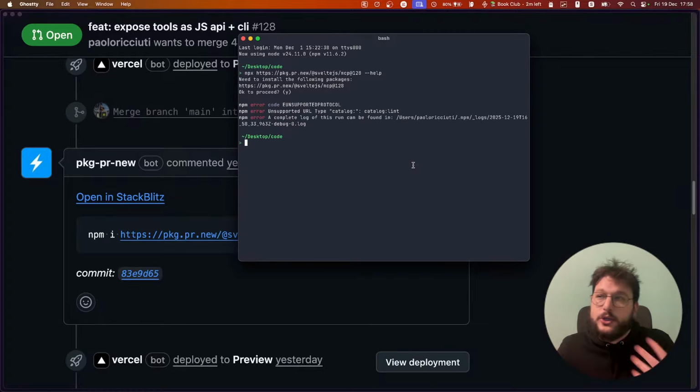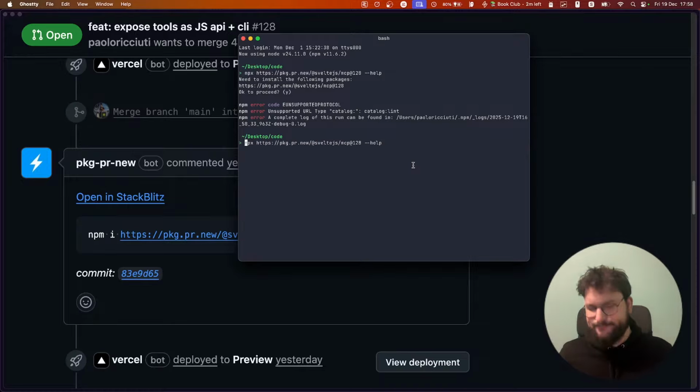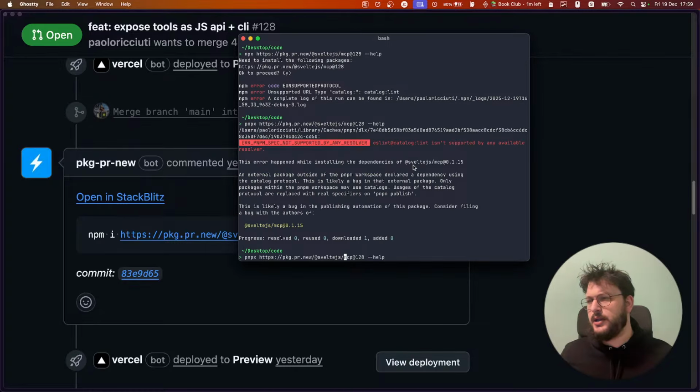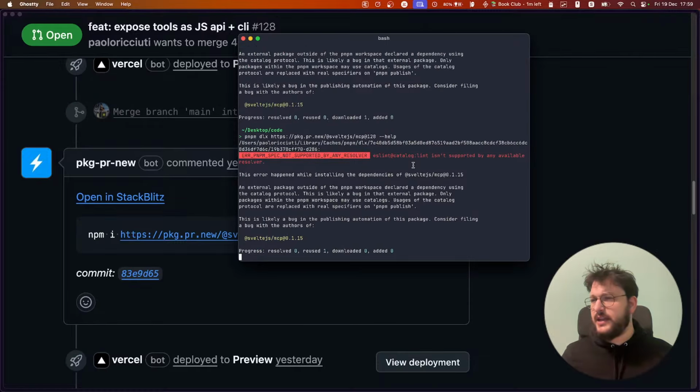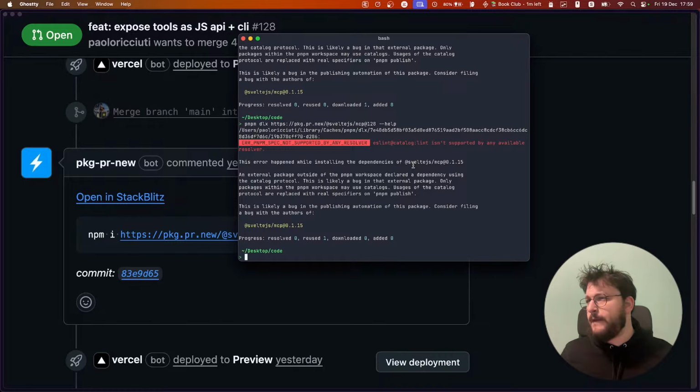Unsupported protocol. Oh, maybe pnpm dlx, let me see. That's annoying. I guess I can just install it in a project.